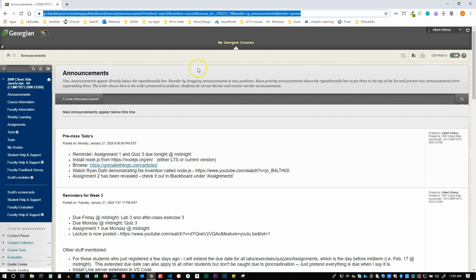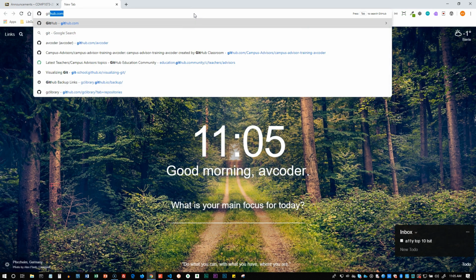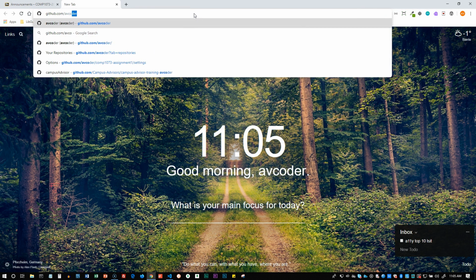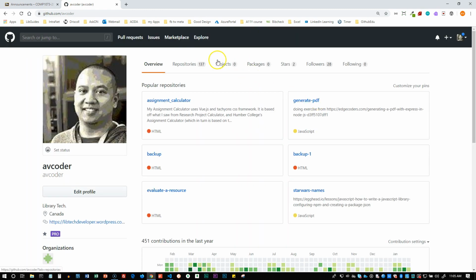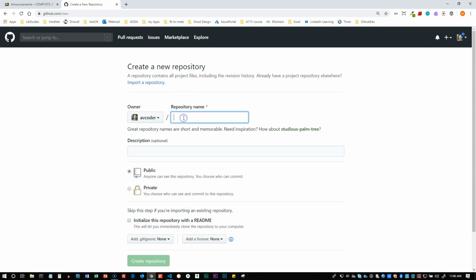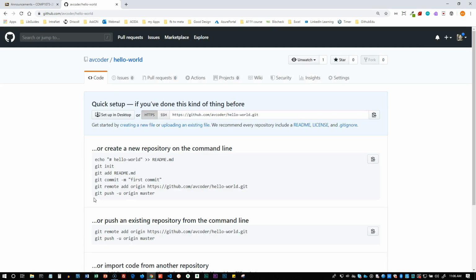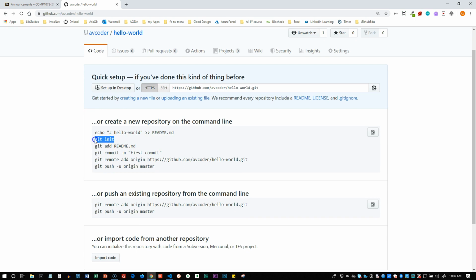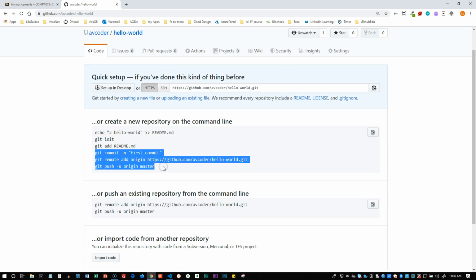Now I'm going to use Git. The first thing I need to do is go to github.com. I'm going to go to repositories, click the plus sign, new repository. I'm just going to call it hello world. Create repository. Great. So I'm now going to type git init, then git add dot, and then I'm going to copy and paste these three.